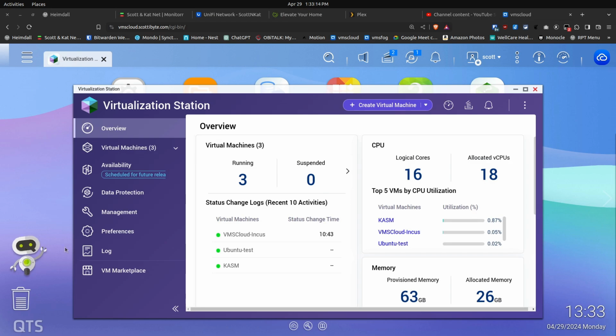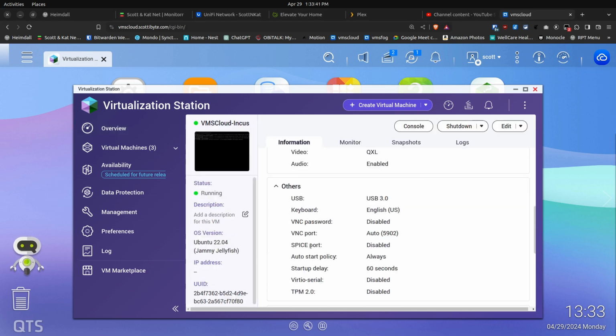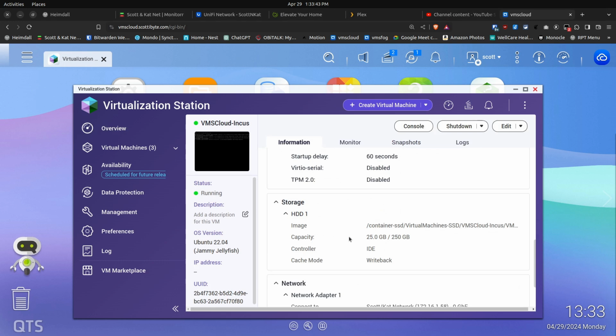Now I've imported 3 of my virtual machines: VMS Cloud-Incus, which was featured in my video, Incus on QNAP, where I created a virtual machine and hosted an Incus server inside of it, Ubuntu Test, which is one of my test machines, and a Chasm server. So I'm going to click on the VMS Cloud-Incus machine, and I'll scroll down here. The key point when I imported these was to import them to my location that was on the SSD.